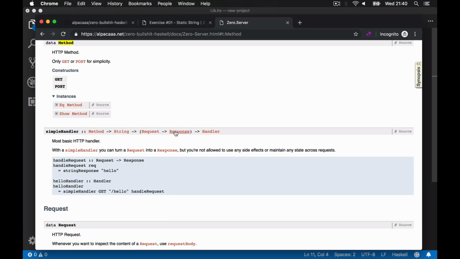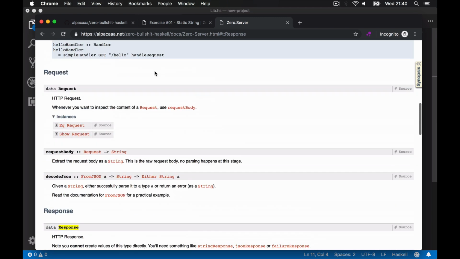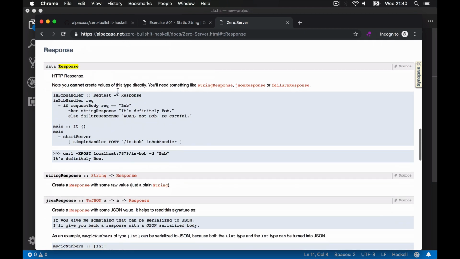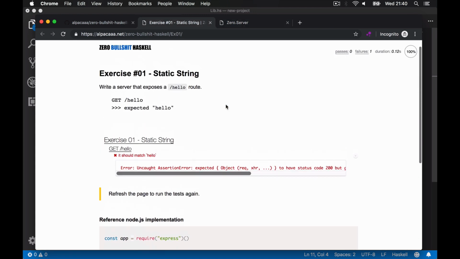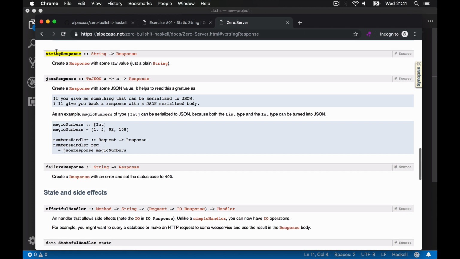Now, what is a response? We can have a look at it. Just in the same way there are helper functions to create values of type handler, as we've seen here, to create a handler you have to use one of these functions. To create a response, you have to use one of these functions. And we want to return a simple string. Recall that we just want to return hello. So string response looks like it's going to do the job.